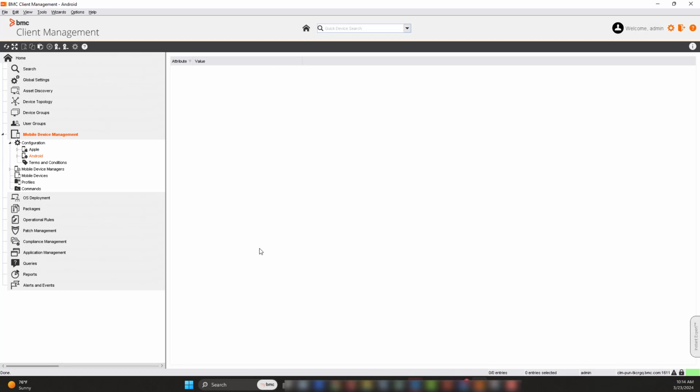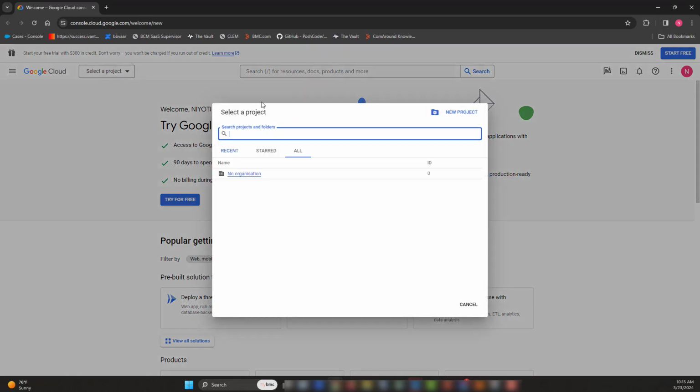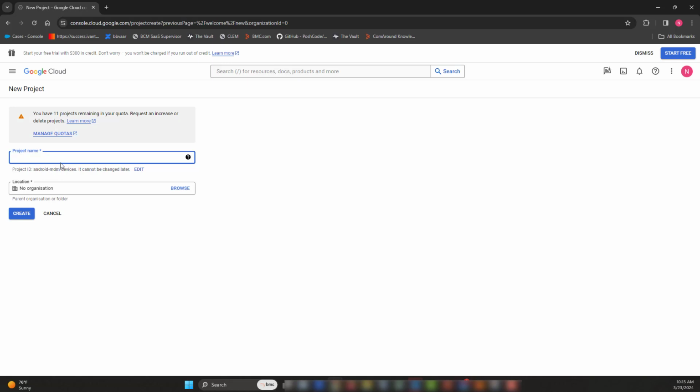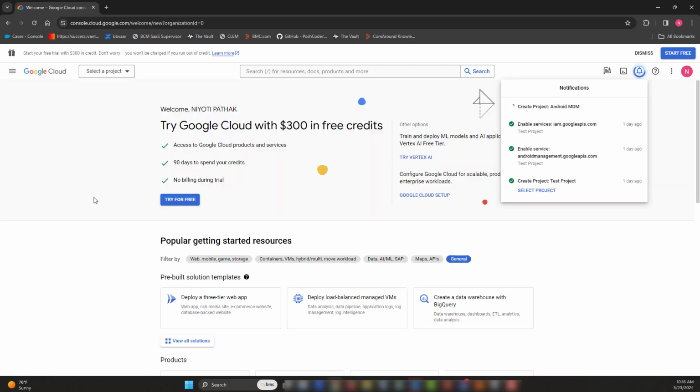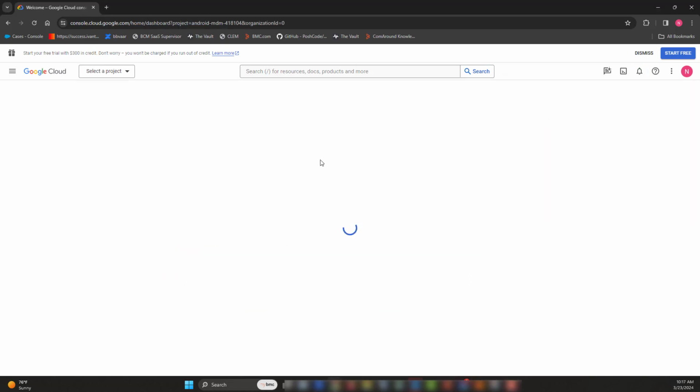To create a project and obtain a service account key, we will have to go to console.cloud.google.com. Log in with your account and click on Select a project. Since I do not have any projects created, I will select New Project. I will name it Android MDM and click on Create. It will take a couple of minutes to create a project. Once the project is created, you can click on Select Project.